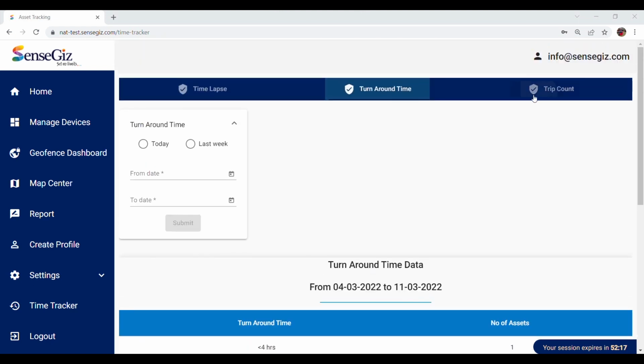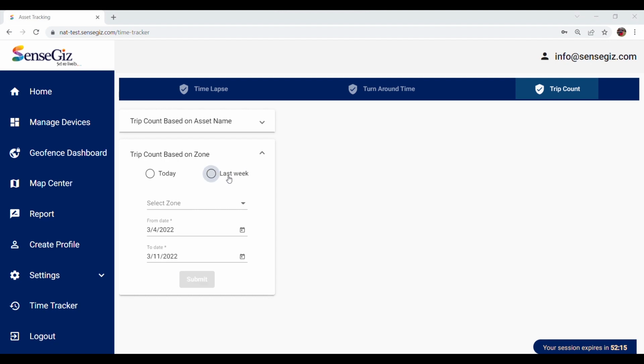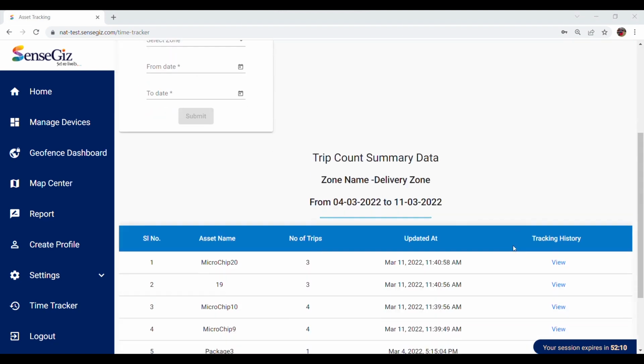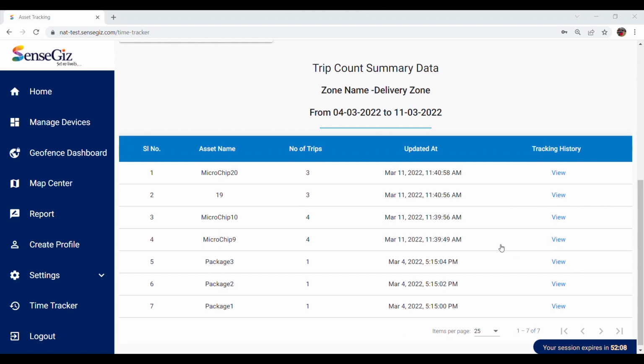Trip count. Trip count gives the number of trips done by fleet or forklift, etc. in a day. This data helps in increasing the efficiency and better planning of assets.